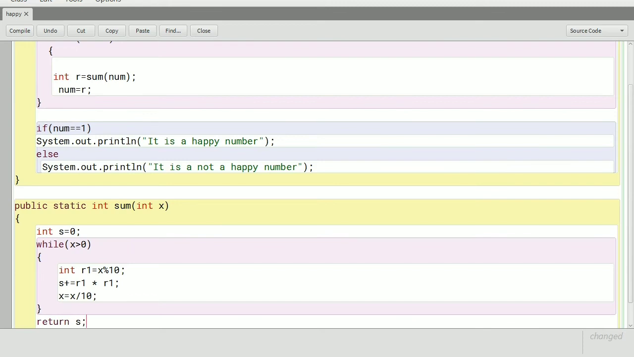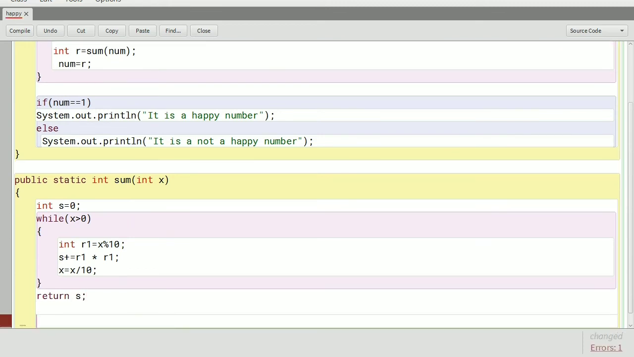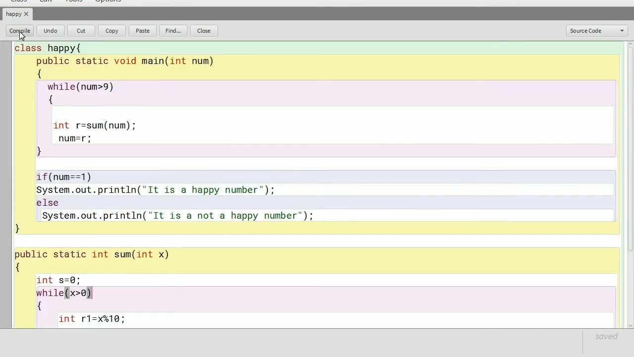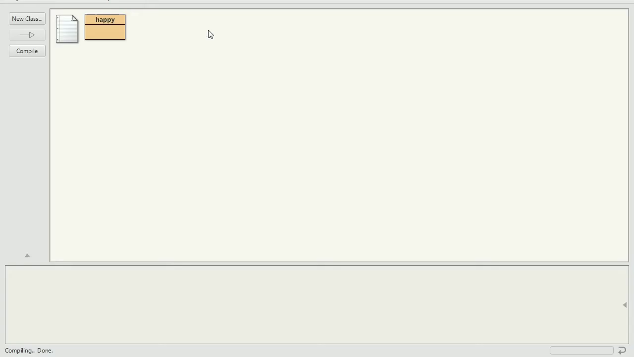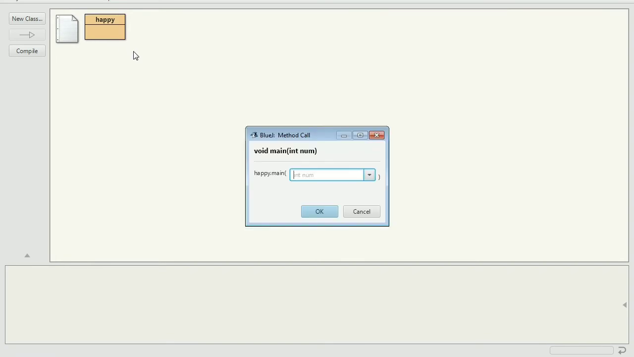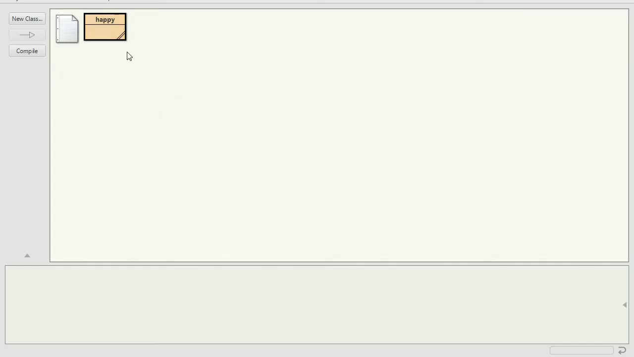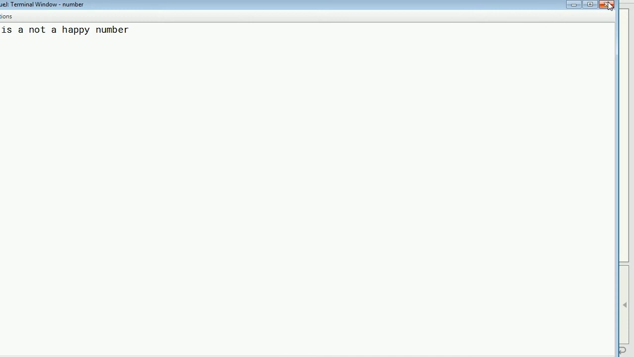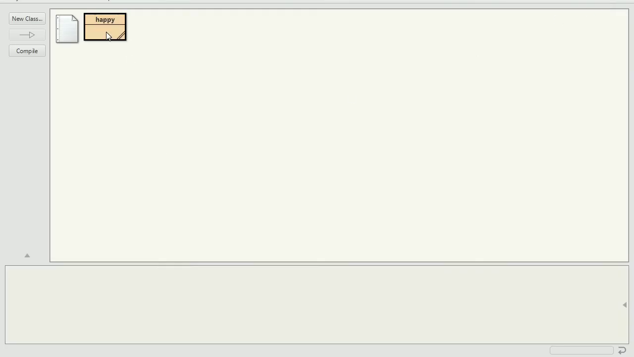Then here the sum of the digits is stored in which variable? s. That only I am going to return to where the user is calling. So return s, because the function is with argument and with return type. And I will close the function here, and I have to close the class here. So now we'll compile and see the program.